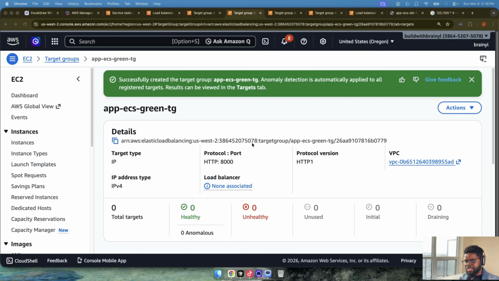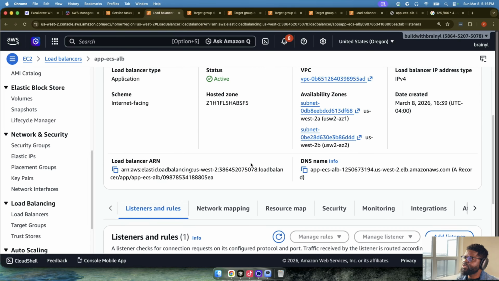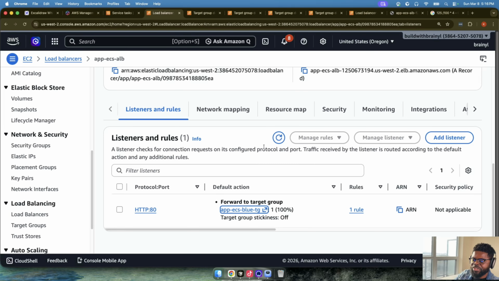Because the point is that if the blue is the one servicing traffic, we also want the green to be able to serve traffic, but not to the end user, rather to something that we can test. So we need to create a listener that is going to target the green target group. Right now we just have a listener on port 80.